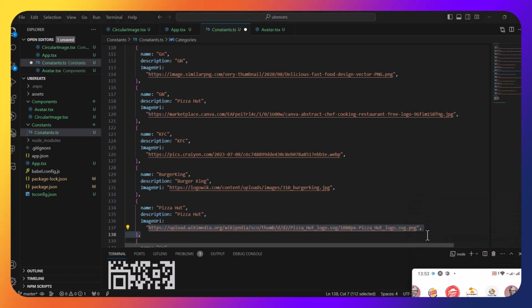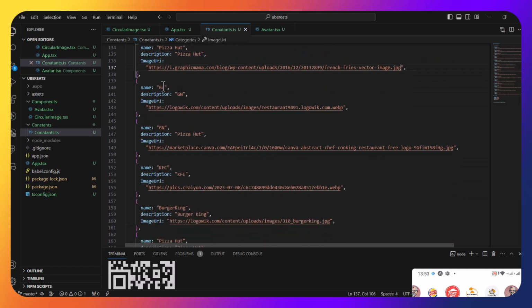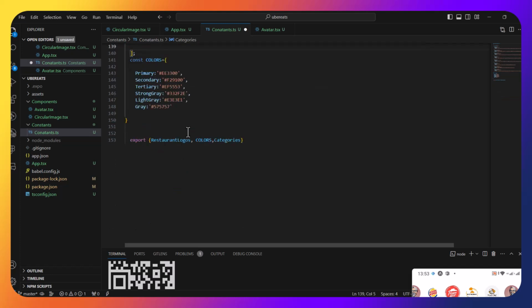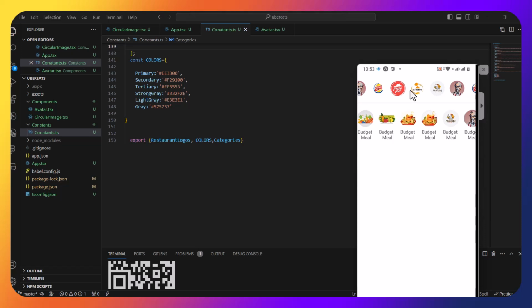Okay. Now what we are going to do, just like last time, from here we are going to copy and paste, guys. Or let's first remove these ones, these ones for the restaurants. Save. Let's check the mockup. Okay, we still have one KFC there and the Burger King.